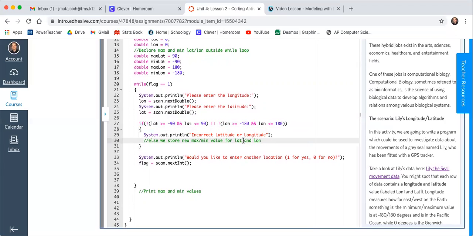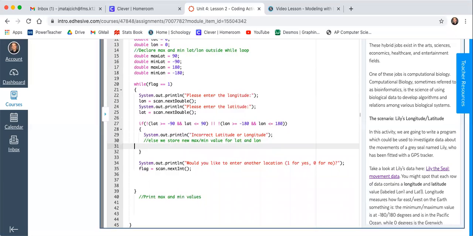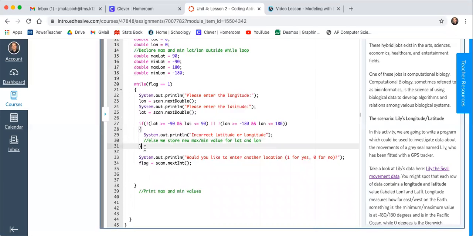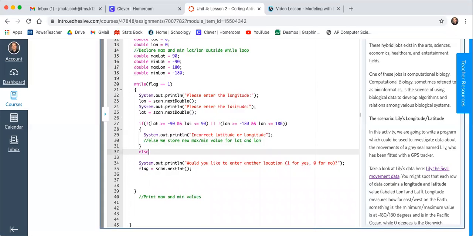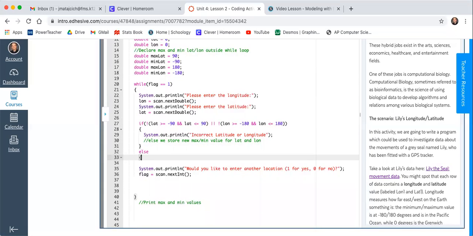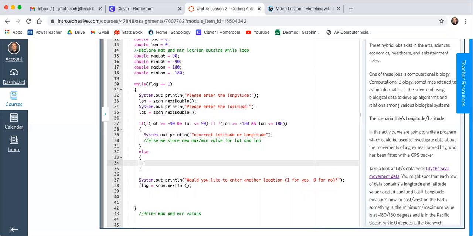Lat and lon are our variables that are constantly getting updated. So long as the flag variable down here is equal to 1, we'll re-enter this loop and enter new lat and lon values. So we needed to actually take this else statement below this curly bracket. So else, and we're actually going to have a series of statements. I'm going to put else with a curly bracket and then if. What we want to do is, if I enter a latitude and it is negative 70, I want to replace this minimum latitude with negative 70.